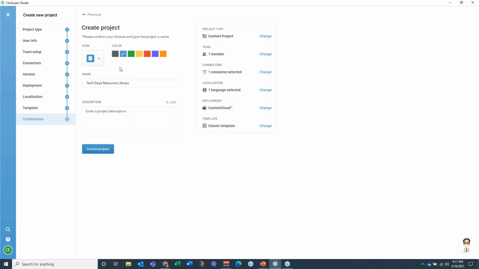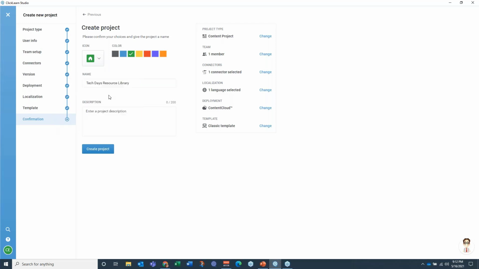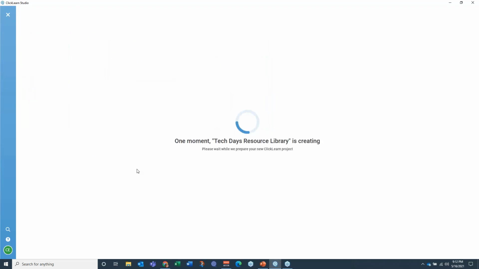You can be as clever as you want. You can give it as many colors. You can change the icon if you'd like. So we can go ahead and here's my home for my Tech Days resources. If I want to provide a little example, I could do that as well. So here's my tree being built. I'm ready to confirm. Now I want to create my project.